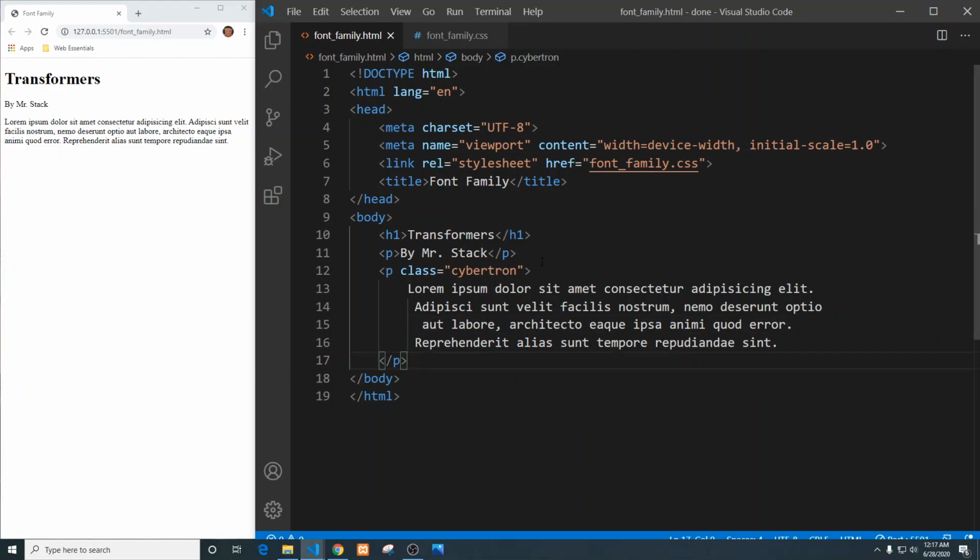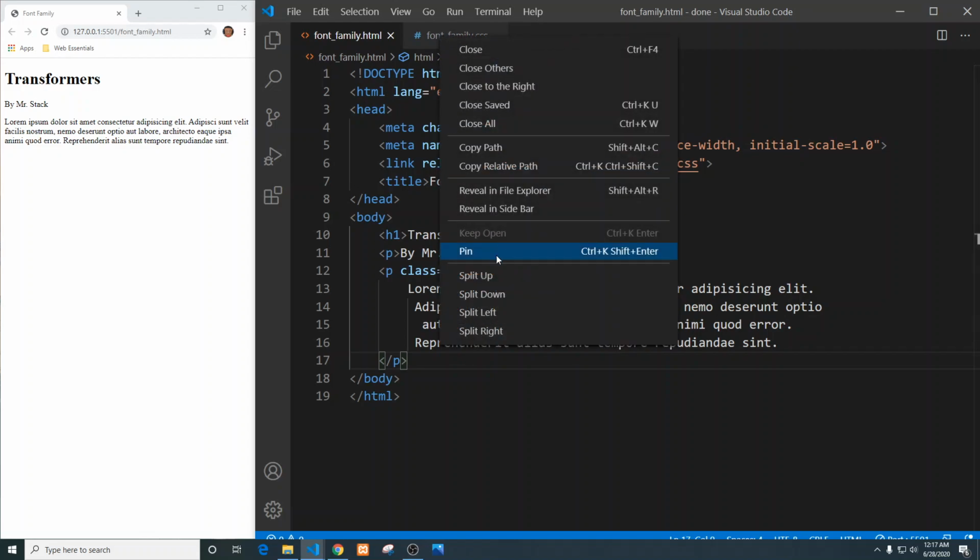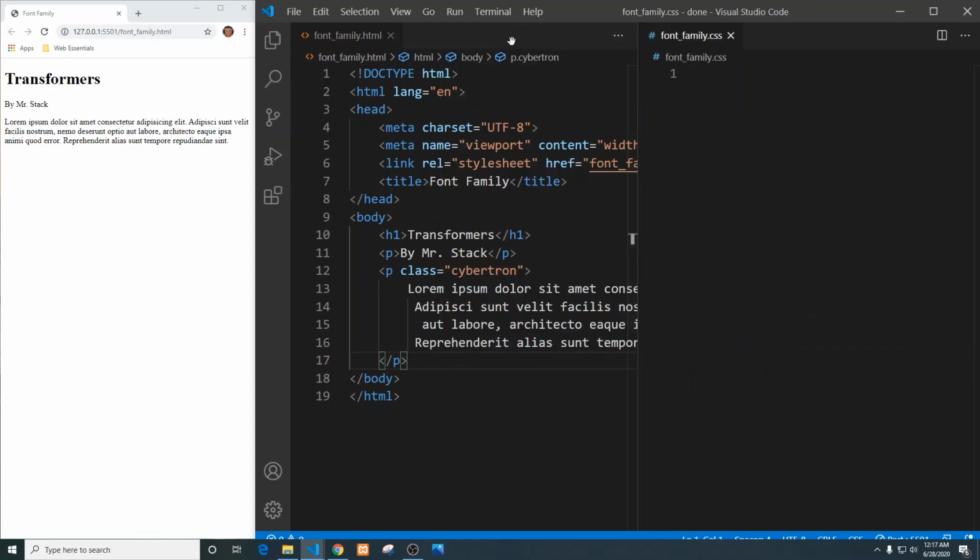So now that we have that, let's go on ahead and go to our CSS file. I'm just going to split it over to the right and close this.